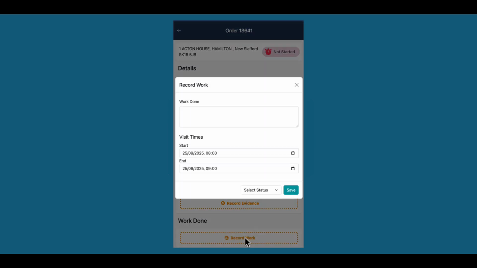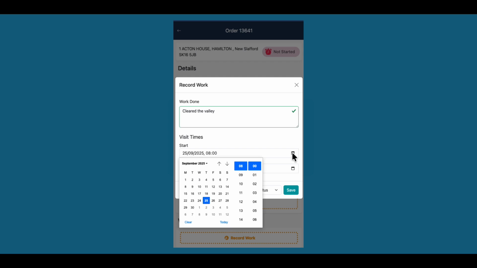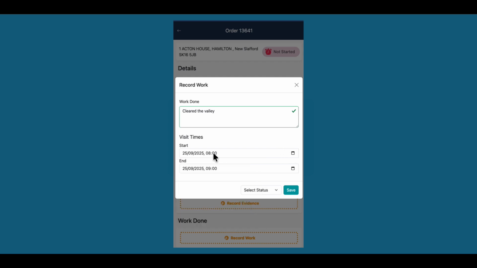Recording work done. So as they start to do the task and they record the work done, let's assume I've attended site today and I've cleared the valley just by getting up on the ladder. So all done. There was no materials used. I just went up on the ladder and did the work I was supposed to do. When did I go? Well, you can change your date and time using the date time pickers here. And I'm just going to leave that to say I went between 8 and 9 this morning. And this can be configurable to match your requirements as well.